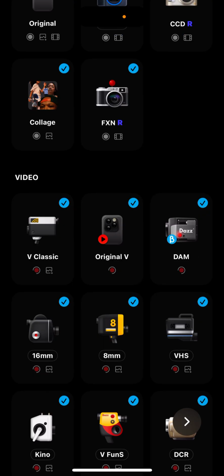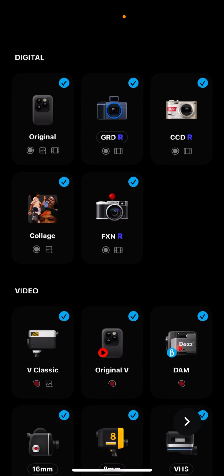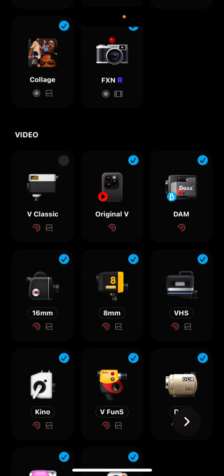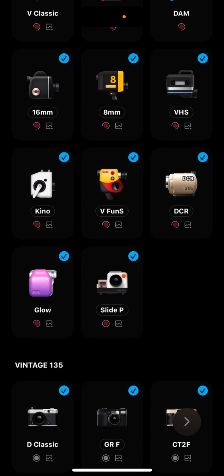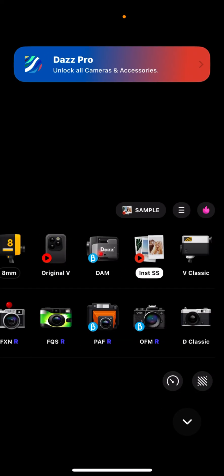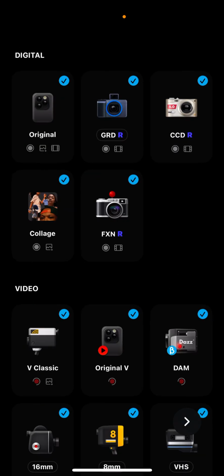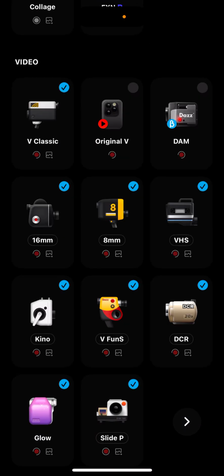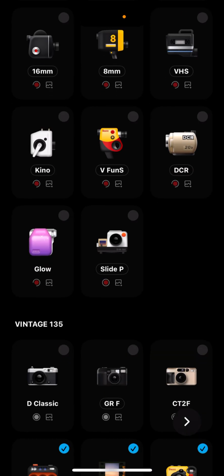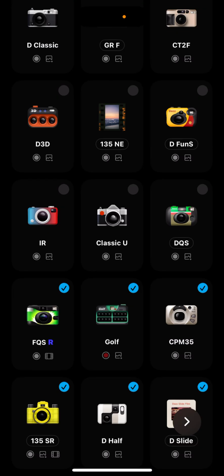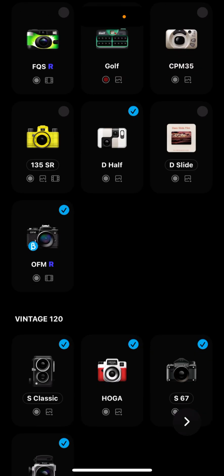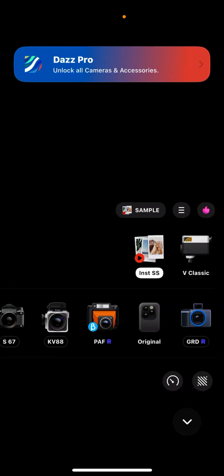Or maybe you can just see that you need to select these cameras, which are your favorite ones, and then here you see the list. So for example, original, GDR, and then these are the cameras you have. Then you have all of this. I don't know, the menu is a bit not clear for me.